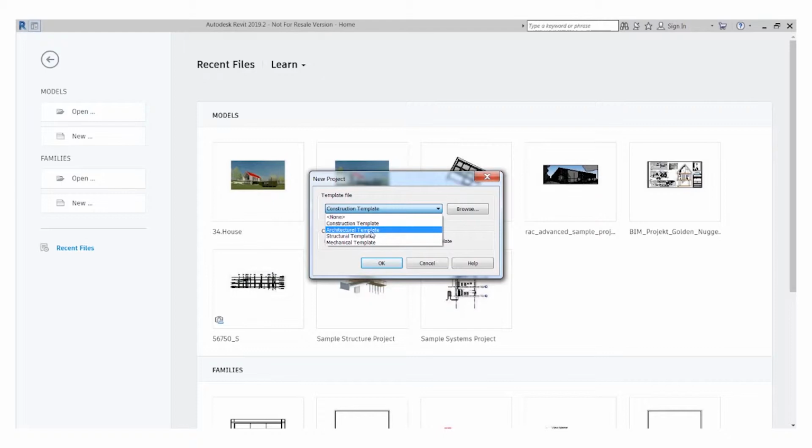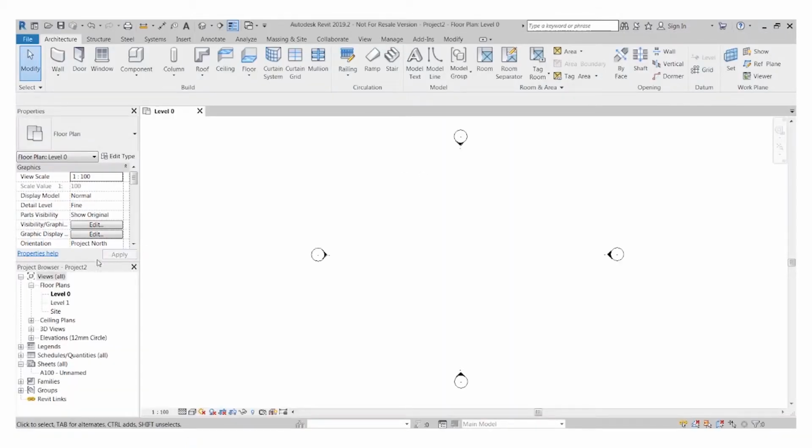Once you get up and running with Revit, you'll more than likely create your own templates, but it's always good to start with the proprietary templates anyway to get you started. So just select your preferred template and create new project is what you want to do. Just click OK. That will open up.